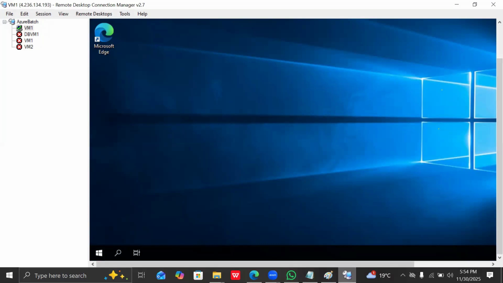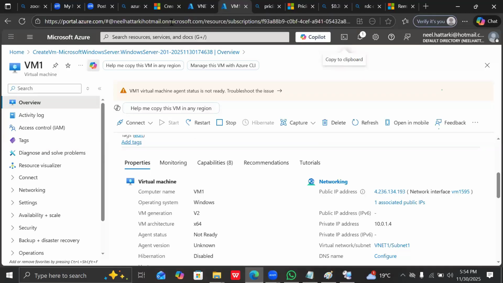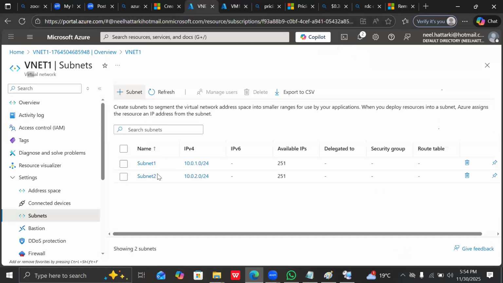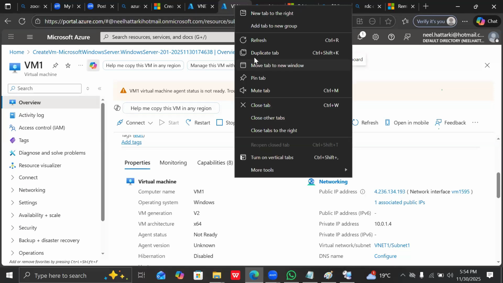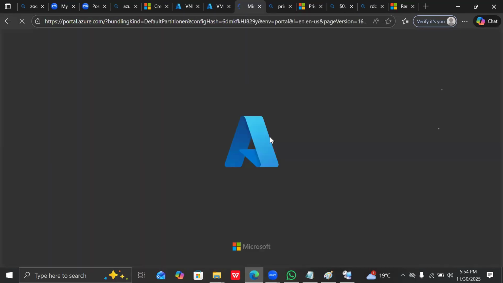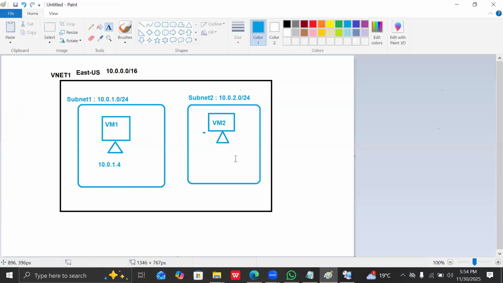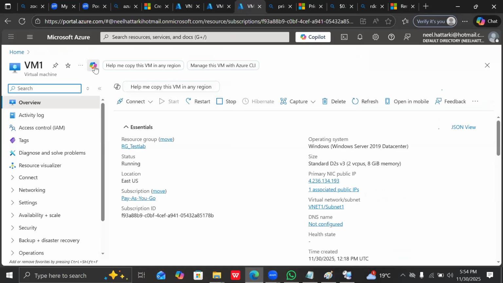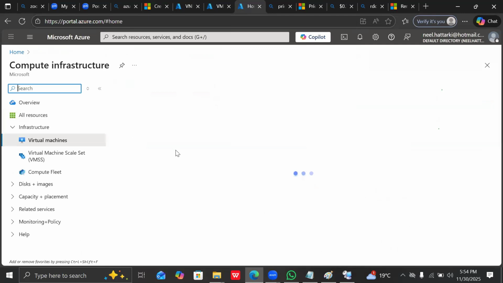One machine should be deployed, correct? We have created two subnets, isn't it? We have created two subnets, and let's build another VM. Okay, this is VM1. If I build another VM in another subnet, what would be the IP address released here? 10.0.2.4. Perfect. Now see this. While deploying, you should carefully select your subnetting.